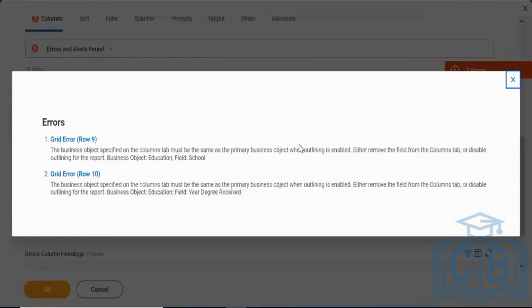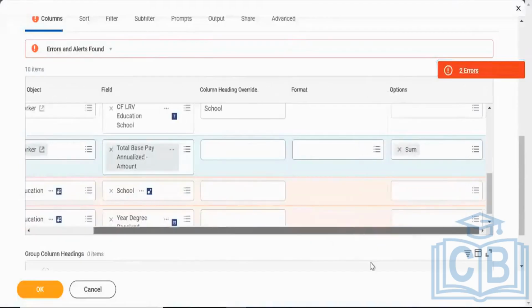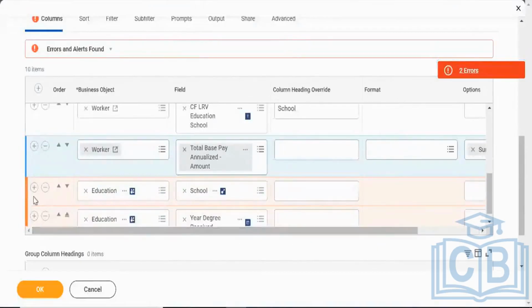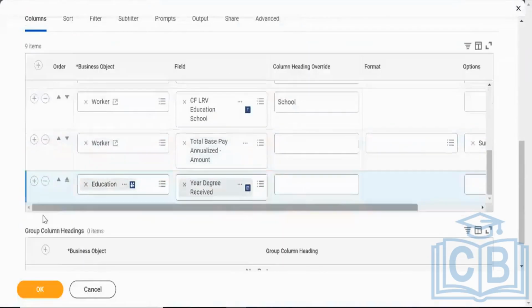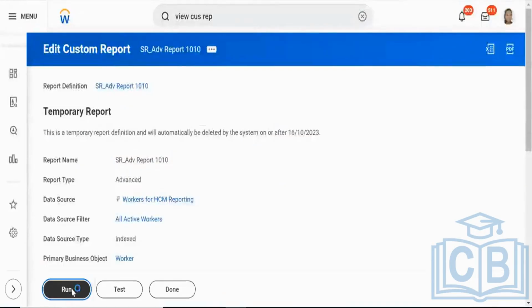The business object of this specimen. The column will be saved with the primary business object when outline is enabled. When I'm using outline, I can select the secondary business object. Then I press. The report is done.